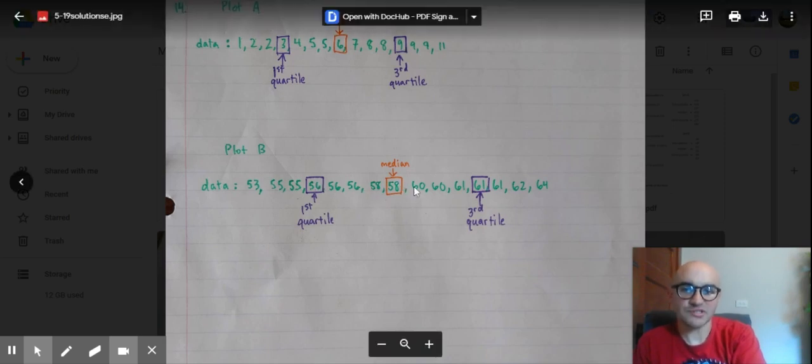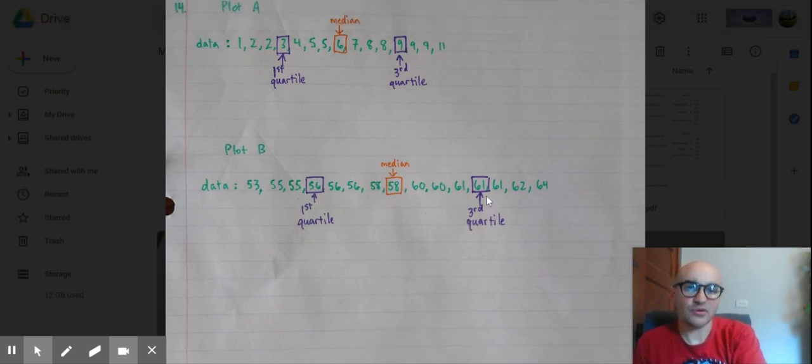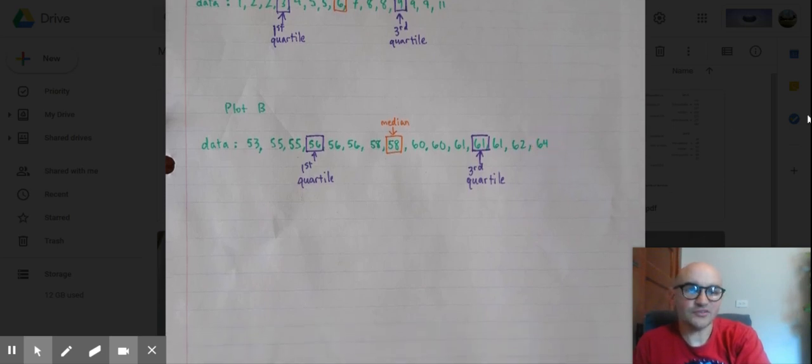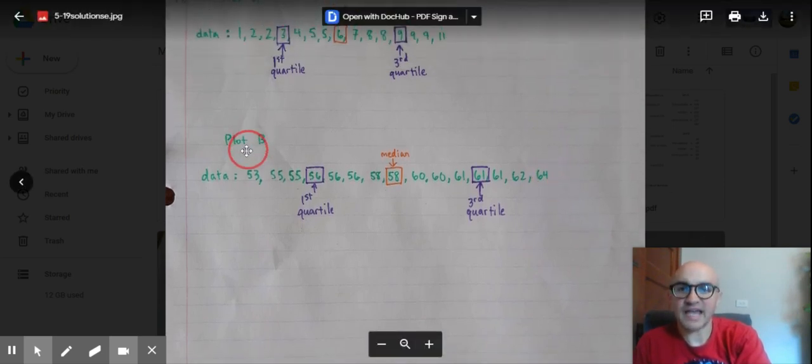Equal size portions. And then the third quartile, 61, happens to be our number because there were 7 values, and 61 is the 4th value of the 7. And if you're not sure, just look real quick and say, wait, there's 3 numbers to the left, 3 numbers to the right. I'm good. That's my marking for quartile. So that's all we had to do for plots A and B there.